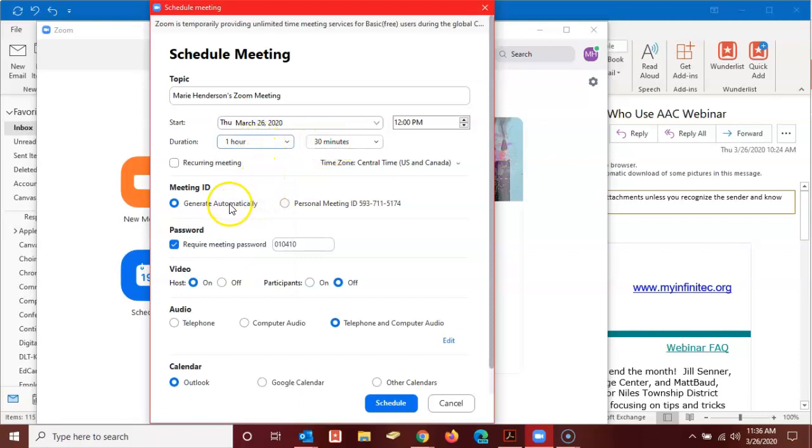It's best to let Zoom generate a meeting ID automatically, so leave this setting here. I've been hearing reports of Zoom bombing or meetings being hijacked by random users who are doing inappropriate things online. And that's more likely to occur if you use the same meeting ID over and over again. So we're going to let it automatically generate a random meeting ID.